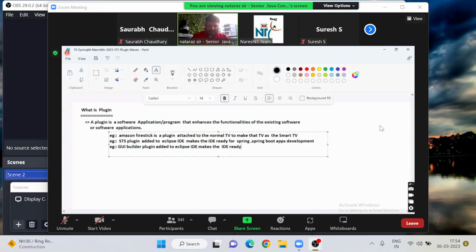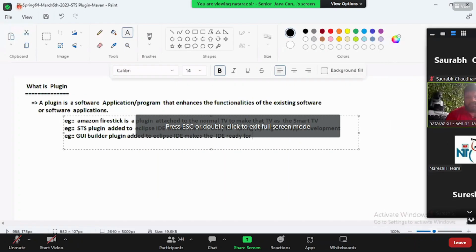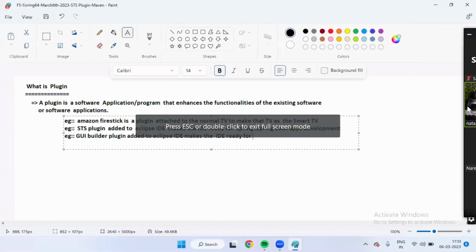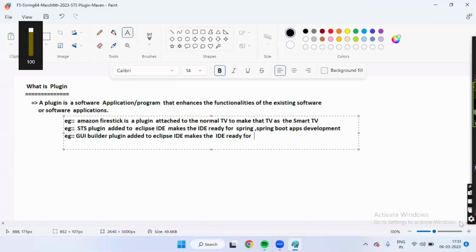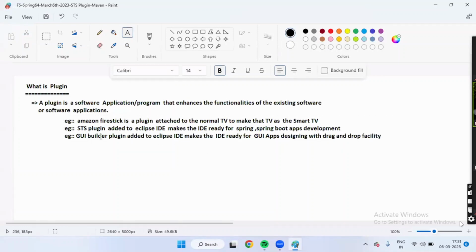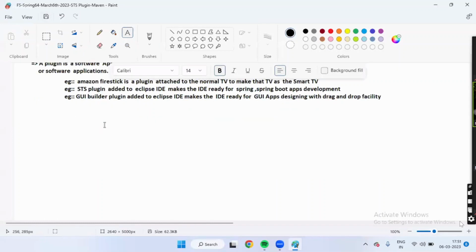Makes the IDE ready for GUI applications designing, with the drag and drop facility. We can drag and drop the components. Okay, with the drag and drop facility. Super.